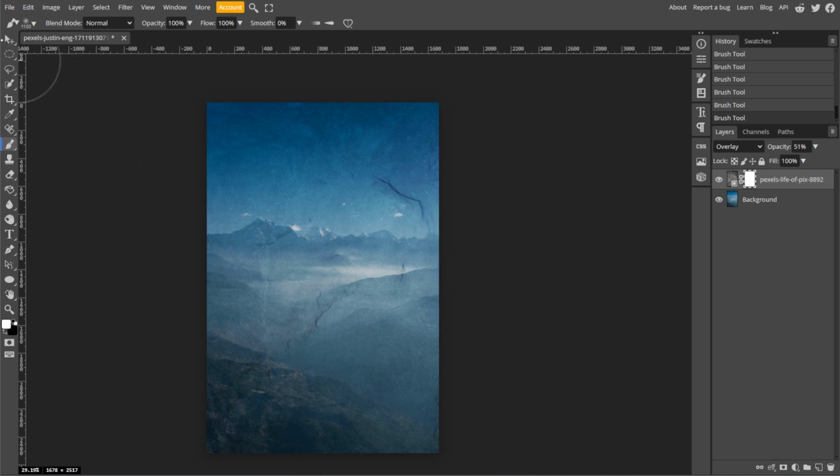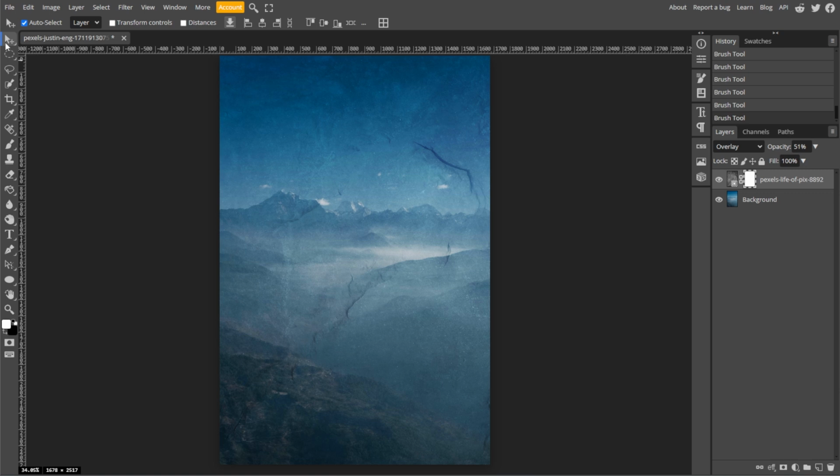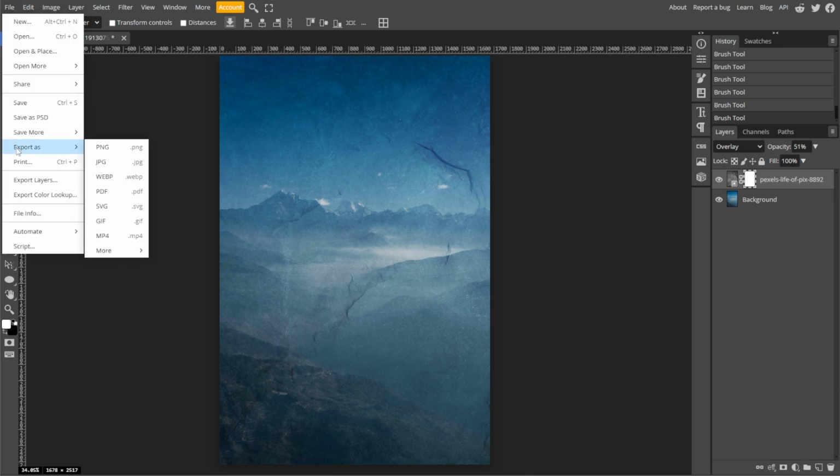And when you're happy with the texture effect, save your work by going to File, then Export As, and choosing your preferred file format like JPEG or PNG. And you're done!